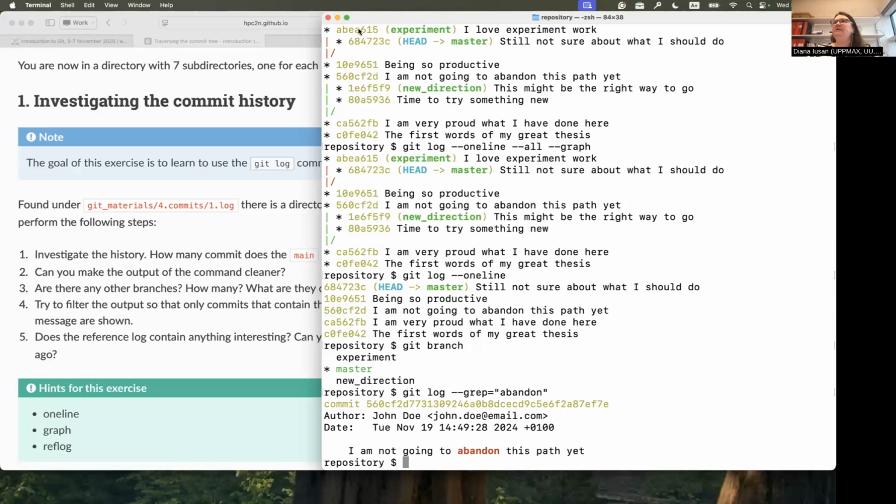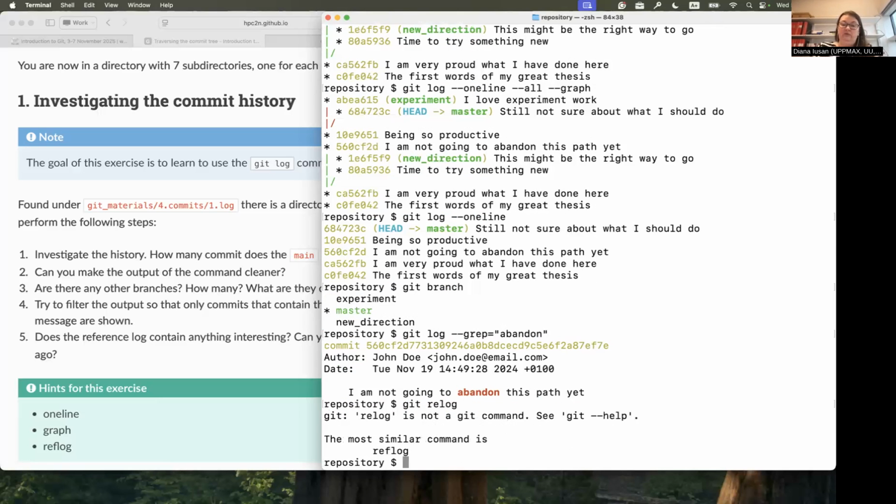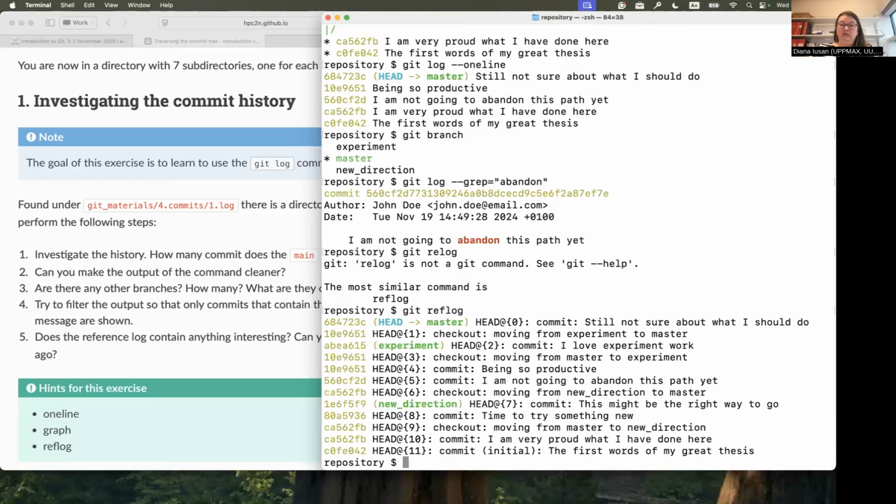And then the last question was to see if the reference log, or reflog, contains anything interesting, anything in addition. And I can do that by just typing git reflog. And I have a typo. So it should be git reflog, and actually, yes, Git was helpful in saying that I misspelled and suggested what the correct one should be.